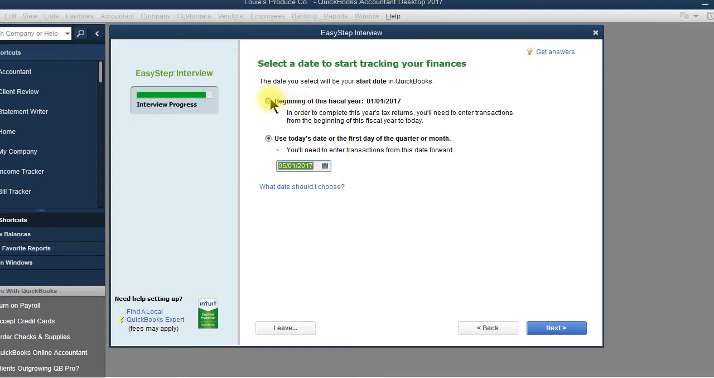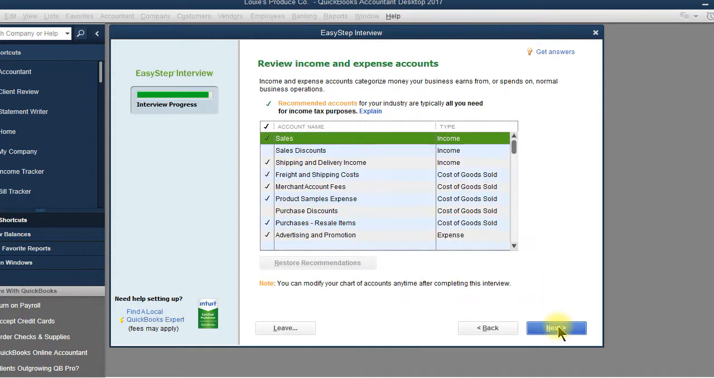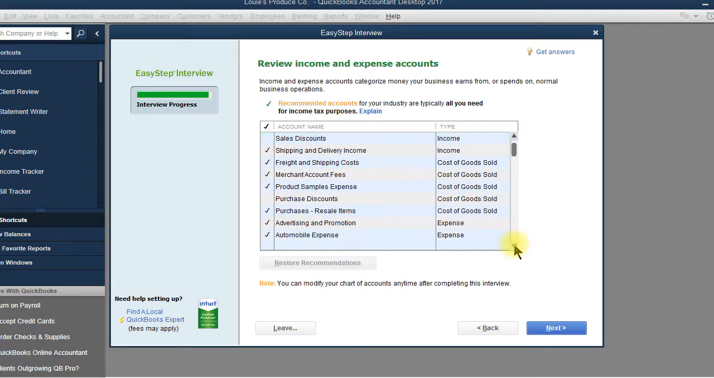I'm going to go ahead and select that we want to start tracking at the beginning of the year, and then I'll click Next. Now here is our expense accounts. The ones over at the left with the check marks are the ones that QuickBooks has decided that we would probably need based on all of the questions that we've answered so far.